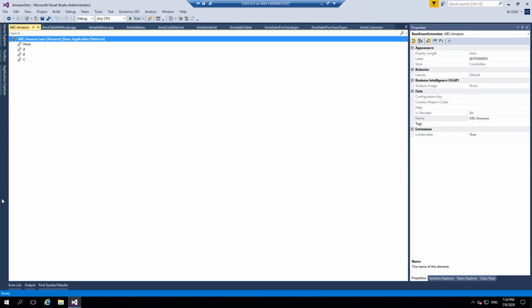Next, I got a question. What is the difference between EDT extension and extends? See here, extends is EDT inheritance. EDT extension means you are not using inheritance here.